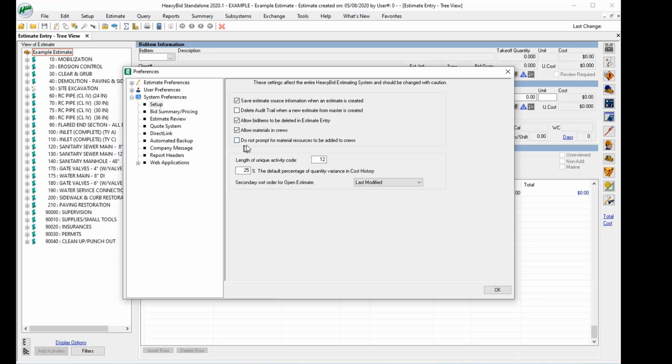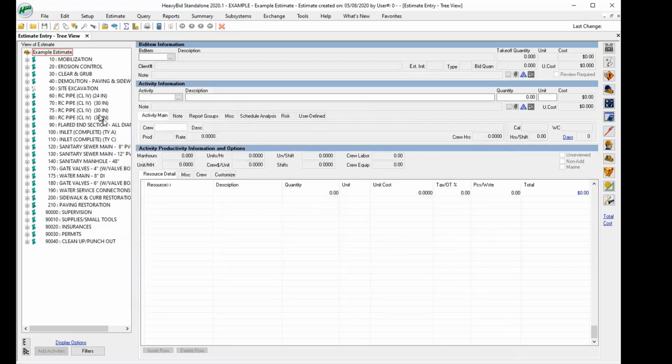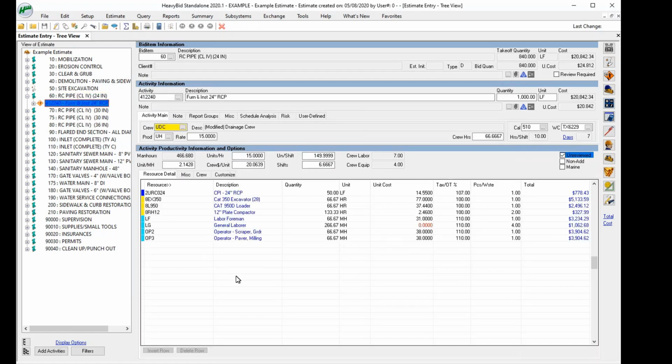Right now, I'm going to leave this unchecked. Do not prompt for material resources to be added to the crews, and I'll show you why in a minute, why you do want to have that checked. I think probably 99% of our customers will want to check that. So let's go back. Let's go to a crew here.